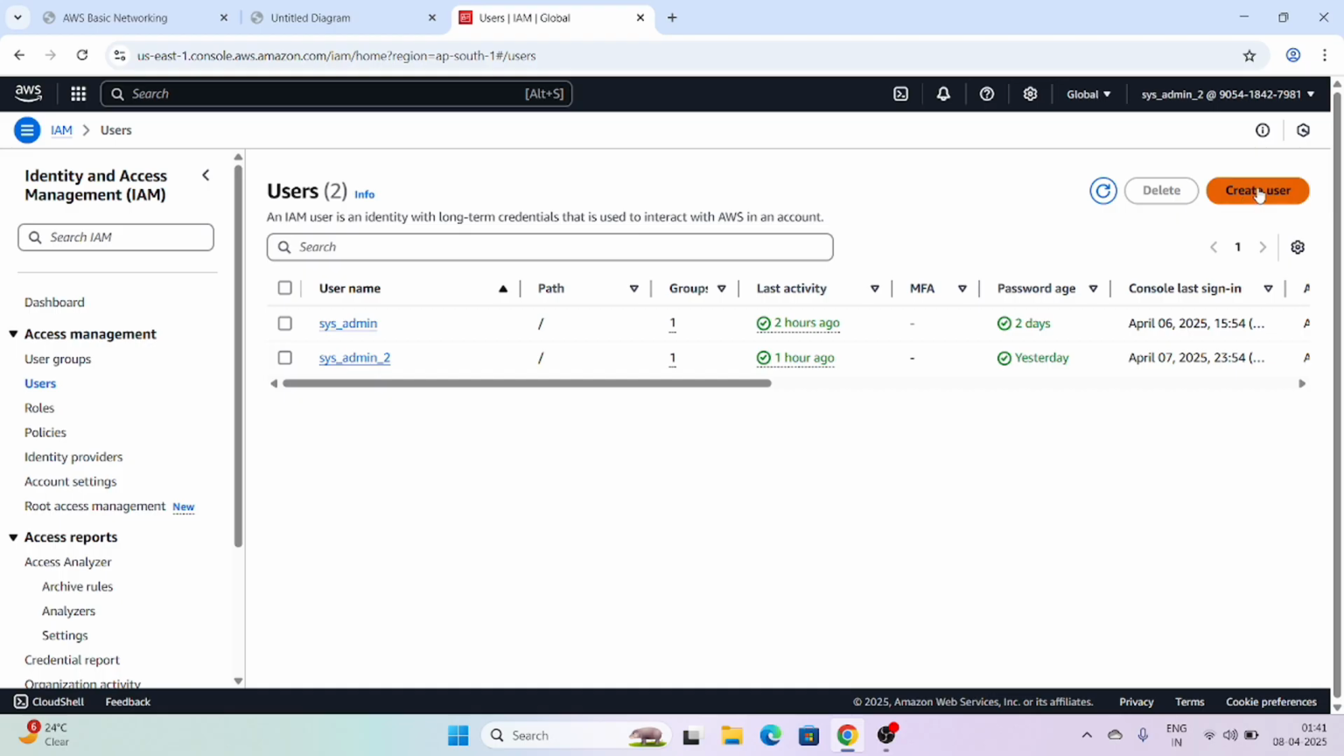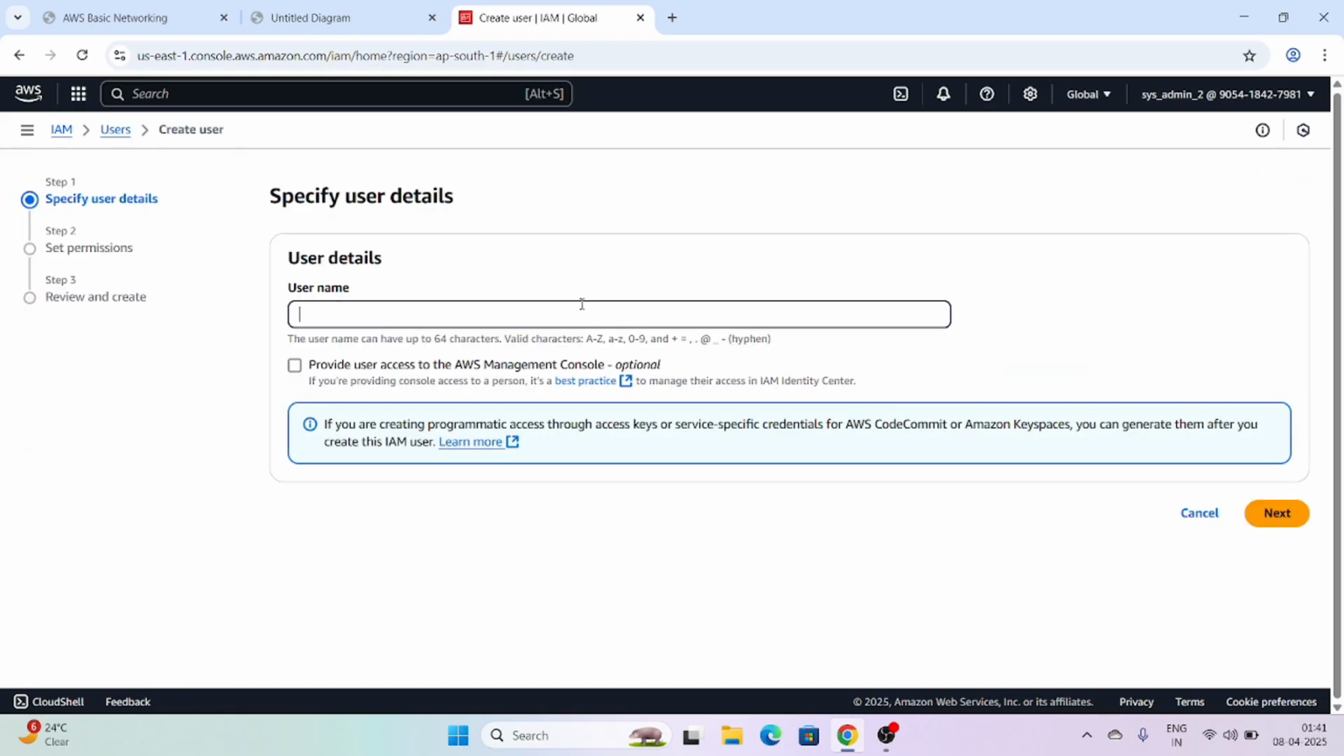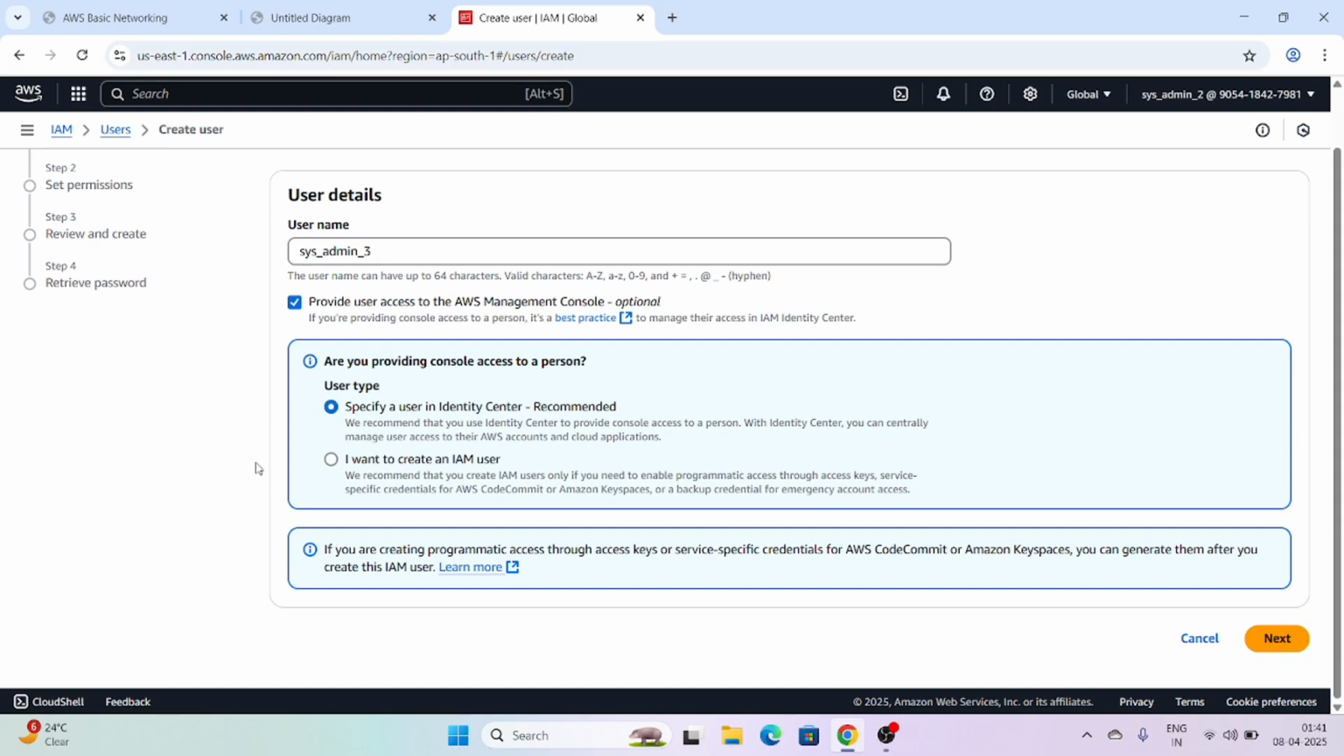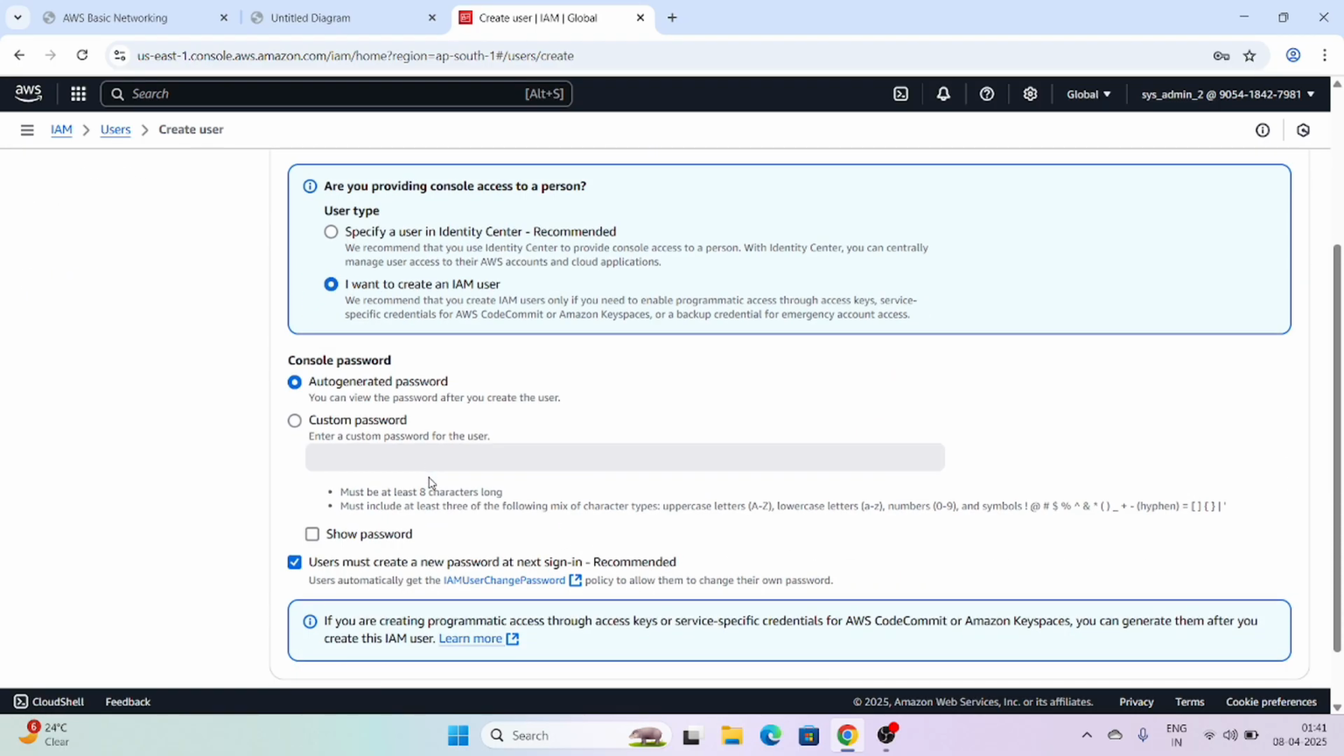So just go here, click this orange button, create user, and then you can write any username. For the time being, I'm just going to write sysadmin 3. You can select it as sysadmin or anything that you want. All right. So I want it as sysadmin 3. All right. So do you want to provide user access to the AWS management console? Yes. Okay. All right. So are you providing console access to a person? We recommend. All right. So I want to create an IAM user.